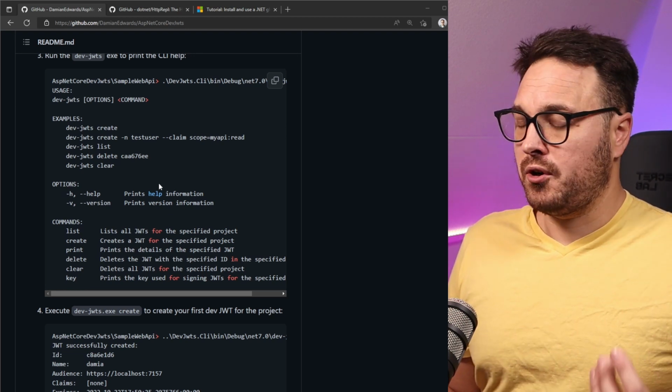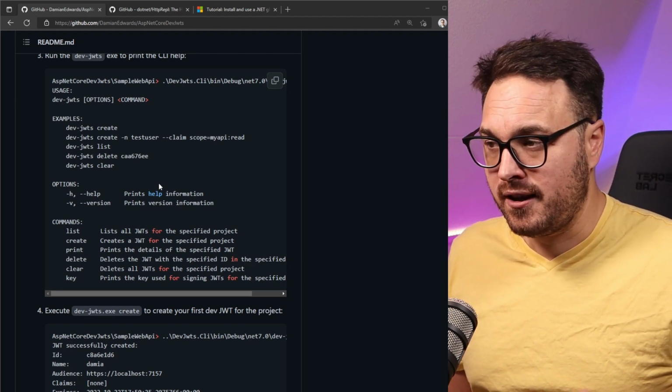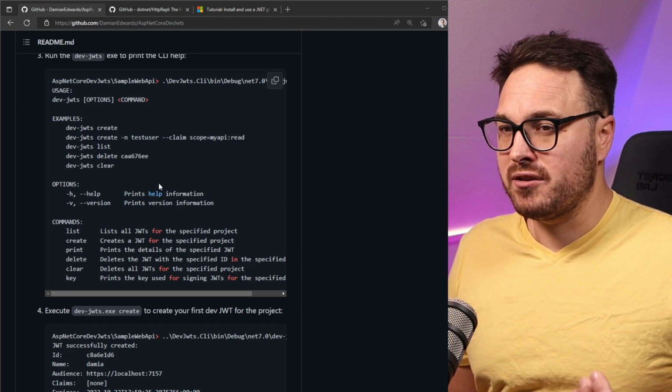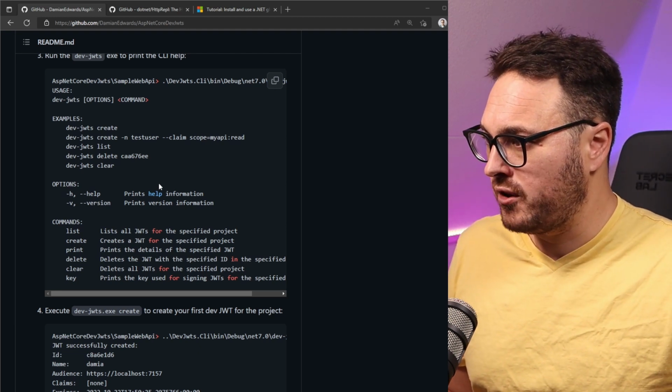But this will allow us to create developer JWTs for testing API endpoints, which is super helpful because currently it's quite cumbersome creating these JWTs to test your API endpoints with.